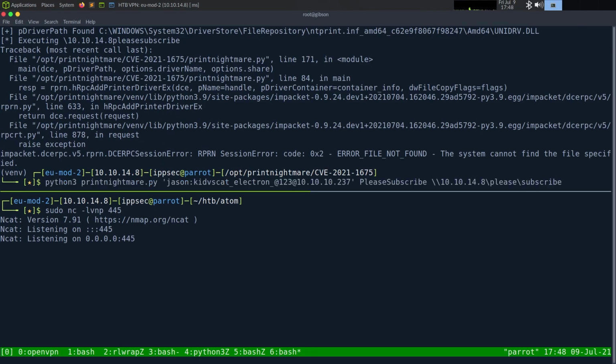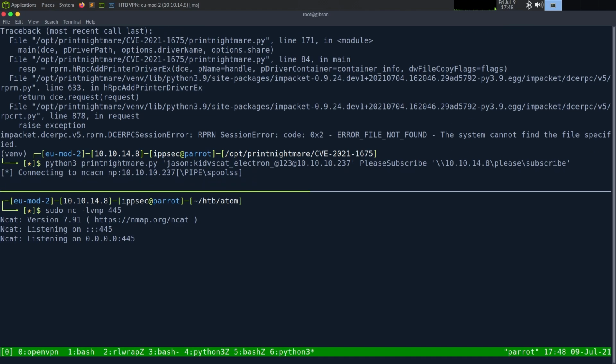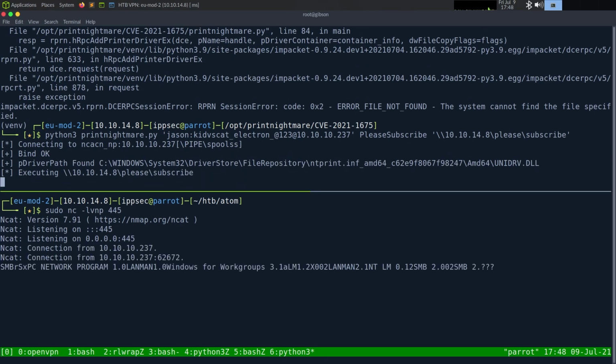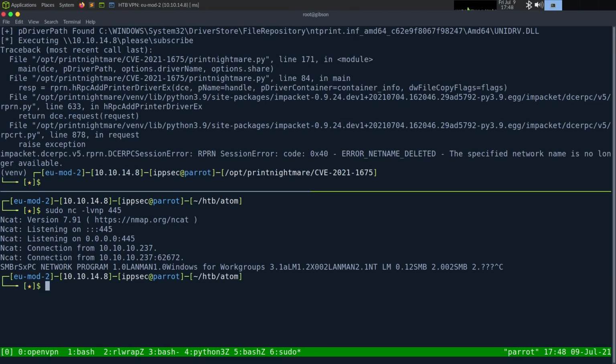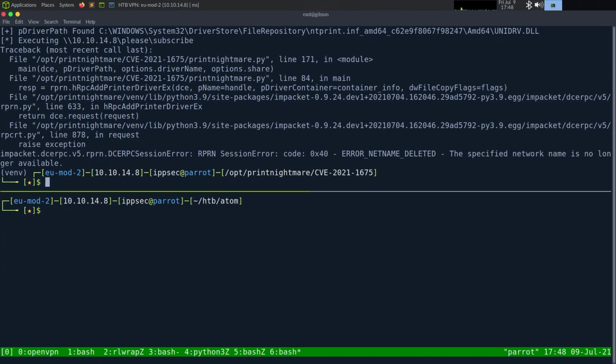And we run it, and file not found. Wait, what? How is it file not found? Maybe I put this in quotes? There we go. So you want to put that in quotes. We get an SMB connection back, so we know we actually got something to execute.